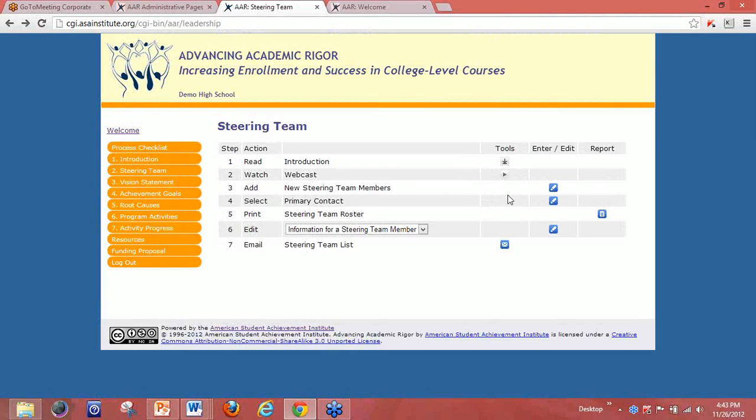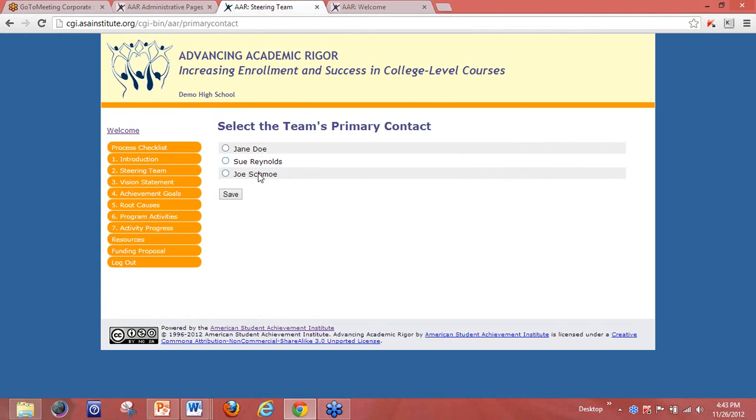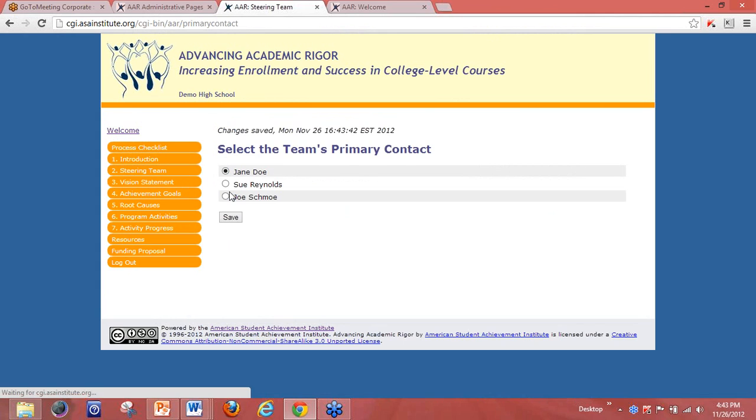We want to identify one of them as the primary contact. That would be someone that we would connect with if we, for some reason, wanted to send an email or call one person in the building. Normally, when we send out emails, we send it to all of the steering team members just so everybody's in the loop. But if there's something that we wanted to contact one person about, this would be that person. So if I click on that, I see here are all the people that are on my steering team right now. I would just click the one that I want to be the primary contact and then save.